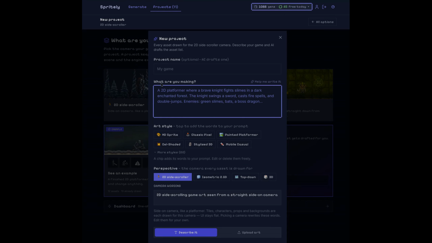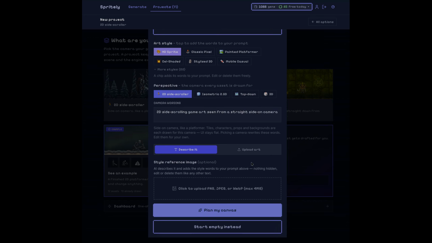Go ahead and click this. And I'm going to make what I'm calling Sprite Rim. So this is a Skyrim clone. Let's say it's ornate and beautiful. Let's make sure it's sprite detailed, so 32-bit. And then we're going to select the side scroller here. So that's all you need really to get started. And I'm going to click plan.